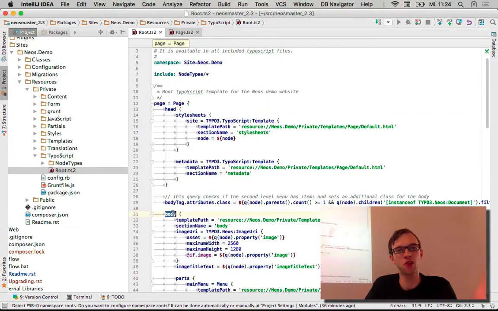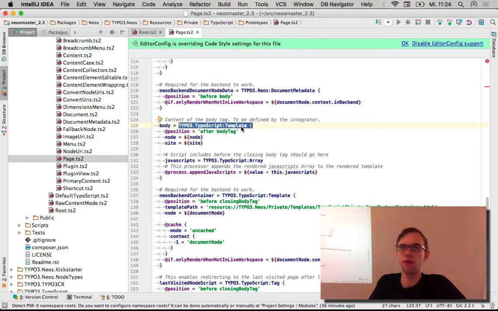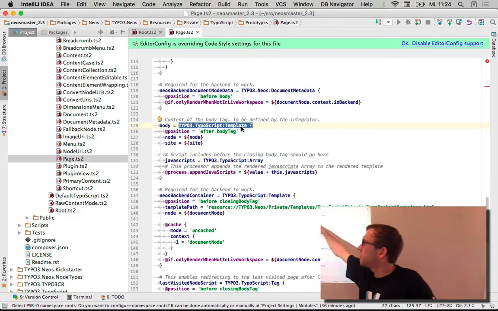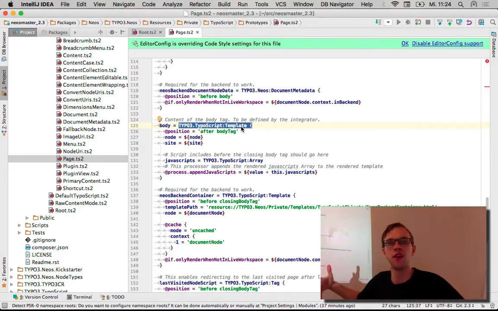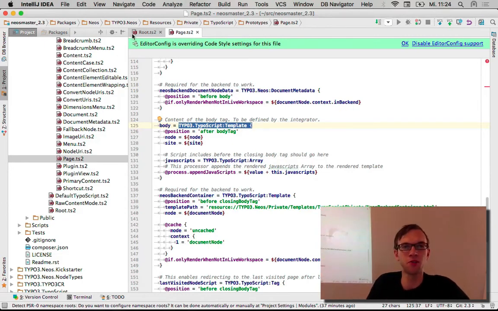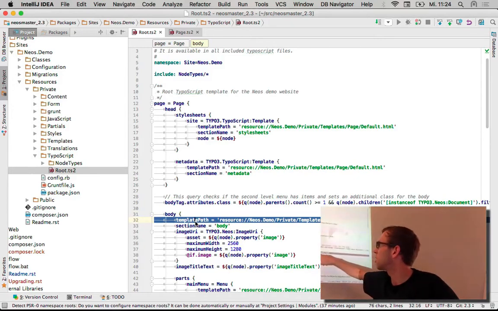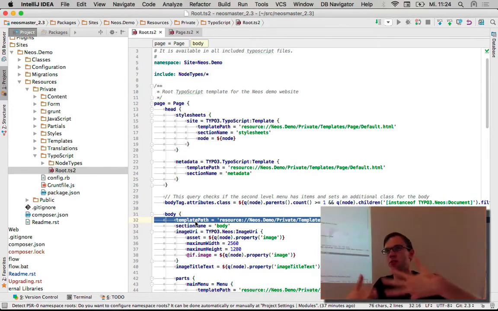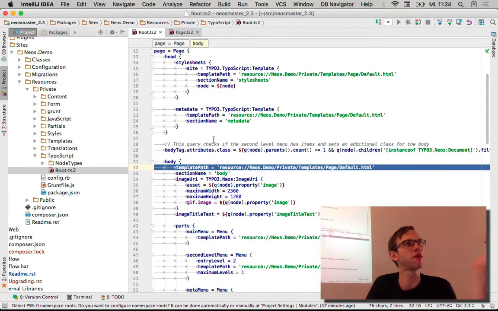So page.body is of type template, because it's defined in Neos itself as type template, but here it doesn't specify any template path, because we don't know where your templates reside, of course. And that's what you define in your custom template. You say the template path is my default template, for instance. So that's how it fits together. That's just important to understand how things fit together.